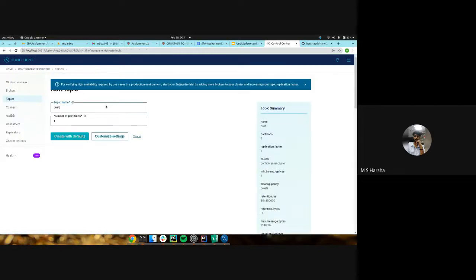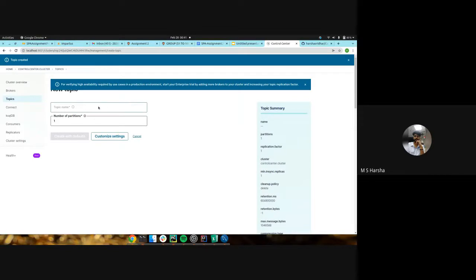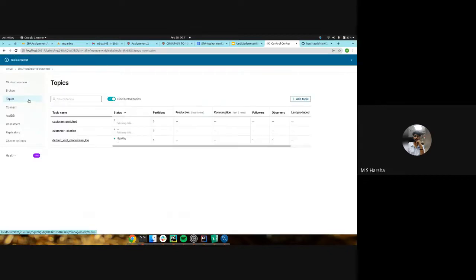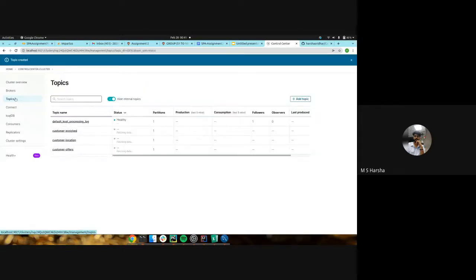The first one is customer location. This topic has the details of the customer ID and the region that the customer is in. Then we have customer enriched, which has the enriched information of the customer, that is, all the customer attributes along with the region. And the last one is customer offers, which has the offer details along with the enriched customer detail. So here now we have three topics.